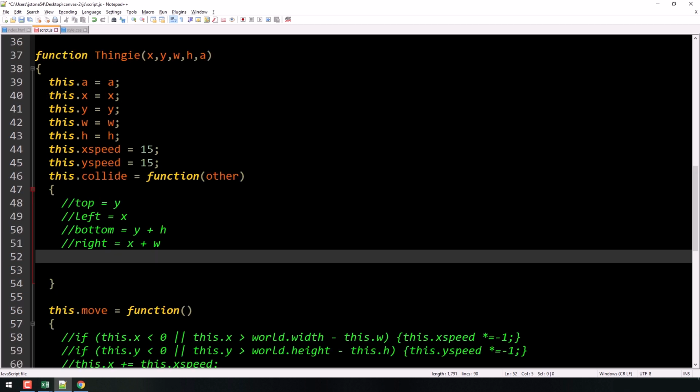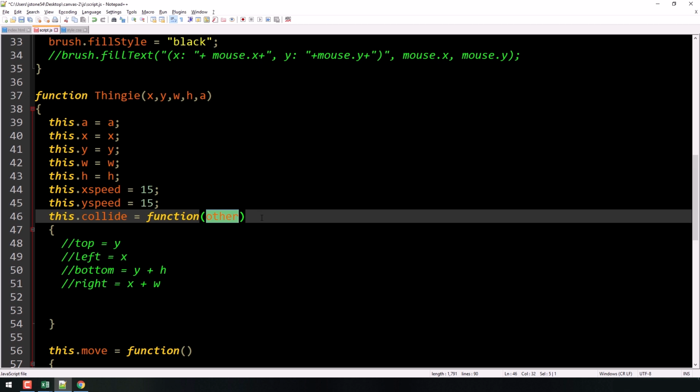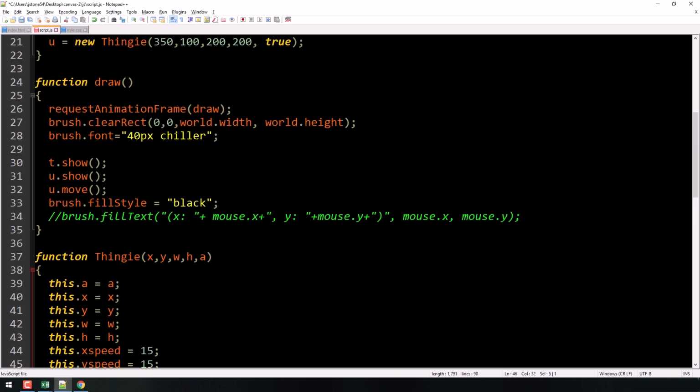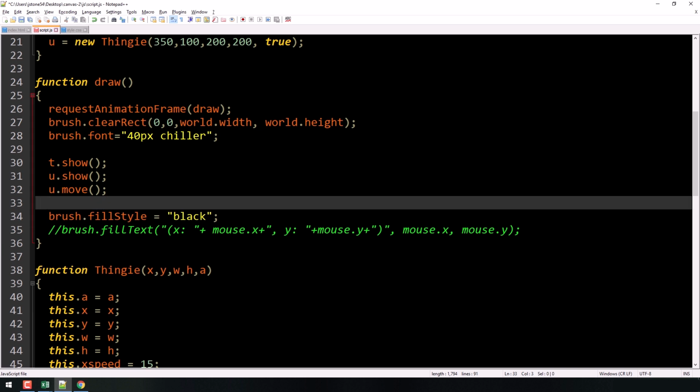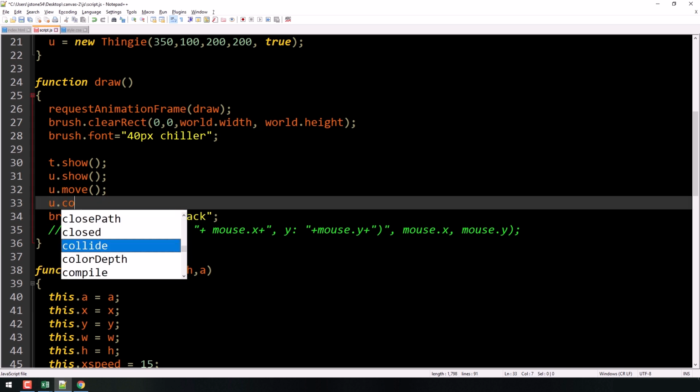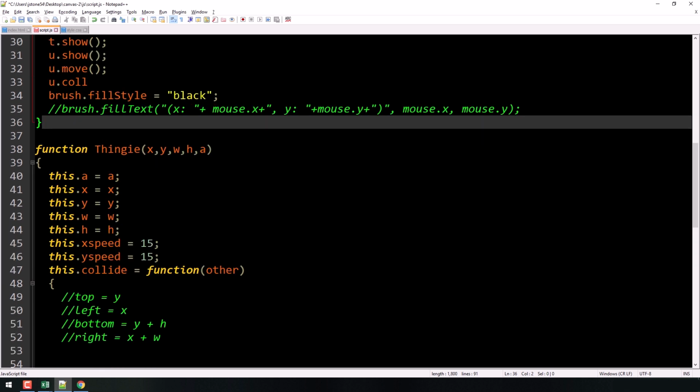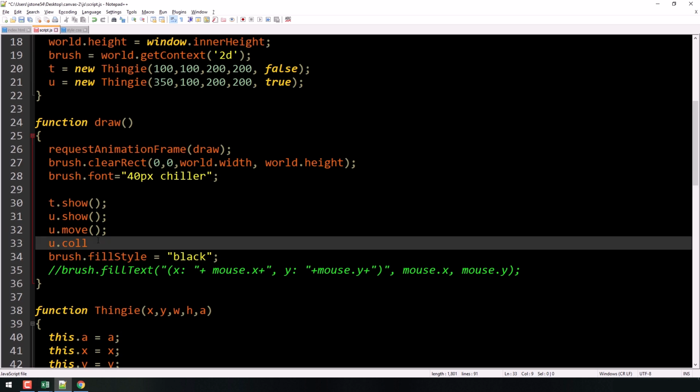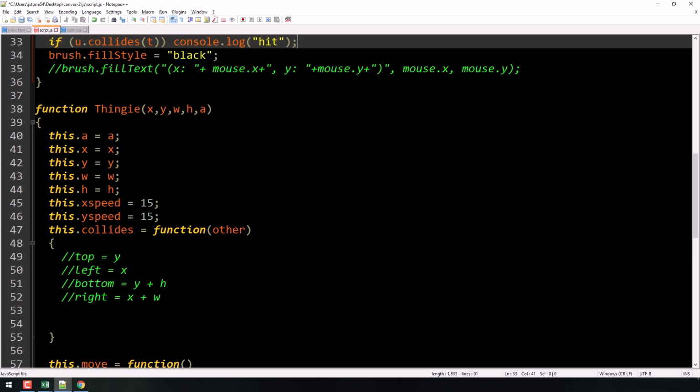I'm passing in an object, which is just going to be another square. So ultimately what's going to happen up here in my draw loop is I'm going to ask the question basically, if u dot collide, let's go with collides, that's a better name. If u collides with t, right? That's the question I'm going to ask. I'm going to say, if this collides, then console.log it, right? That's what we're going to say. So I need this function down here to return true or false.